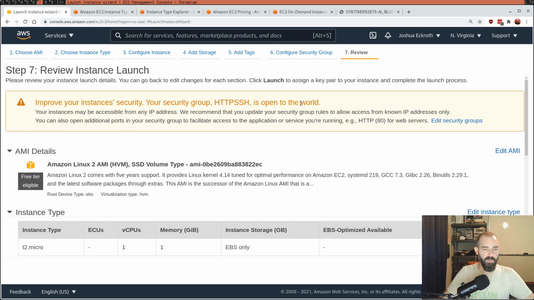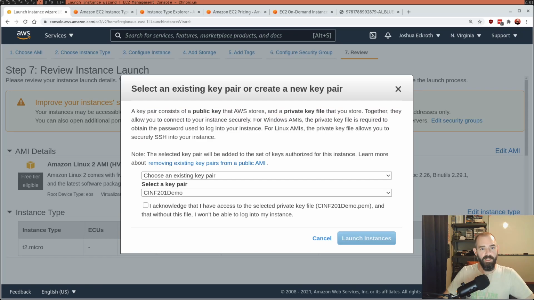And it says, hey, it's open to the world through certain ports, specifically things like port 80. But that's what we want. So then we'll launch it.